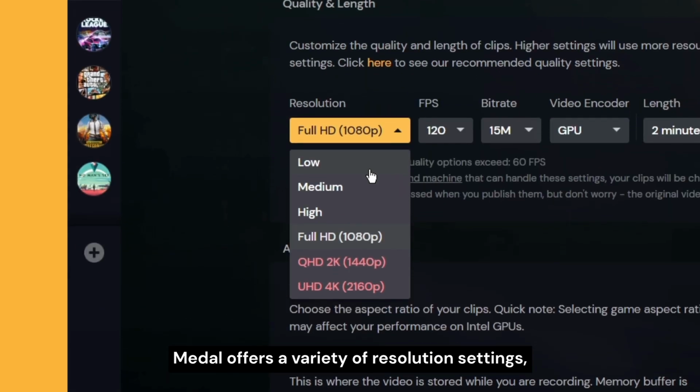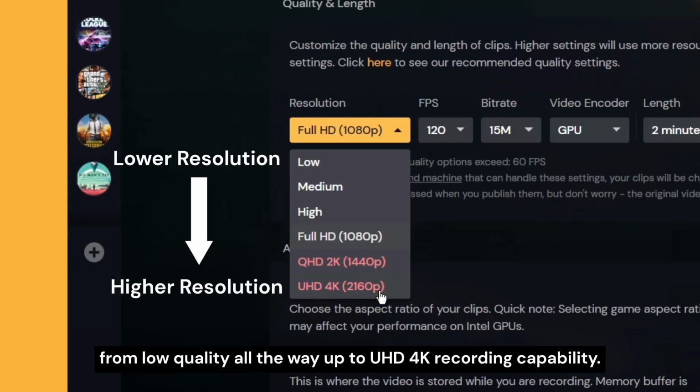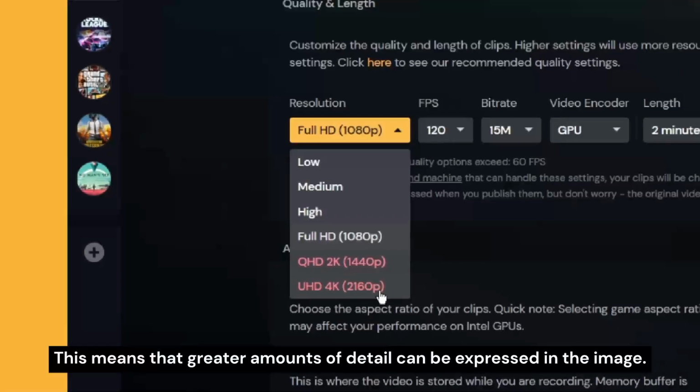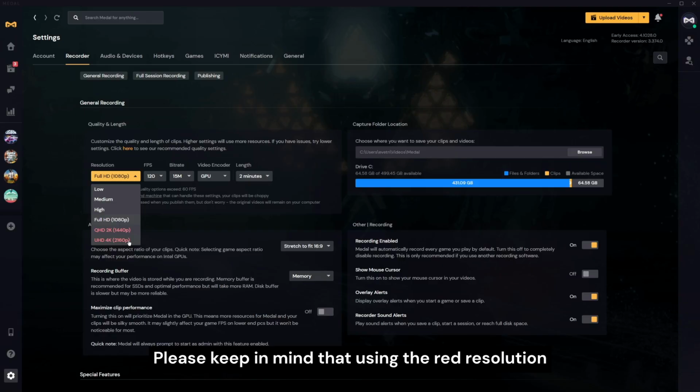Resolution. Metal offers a variety of resolution settings, from low quality all the way up to UHD 4K recording capability. Higher resolutions use more pixels to create an image. This means a greater amount of detail can be expressed in the image. Please keep in mind that using the higher resolution options can be very intensive for low-end machines. Unless you have a high-end machine that can handle the settings, your clips will be choppy.